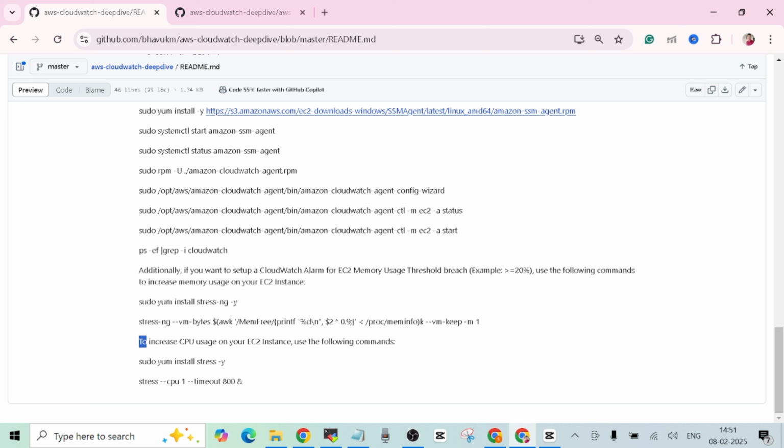So you can go watch that if you want to use this CPU usage based CloudWatch alarm to be triggered on your EC2 instance. So you can go watch that video. Okay, or else you can just copy these two commands, and you can configure in the same way as I configured for memory utilization. You can do it for CPU utilization as well.